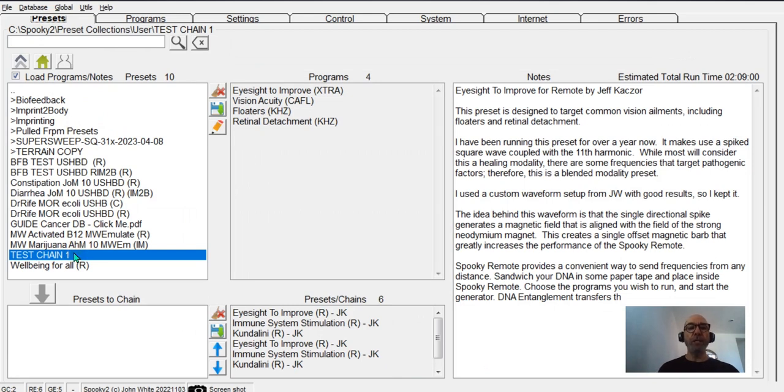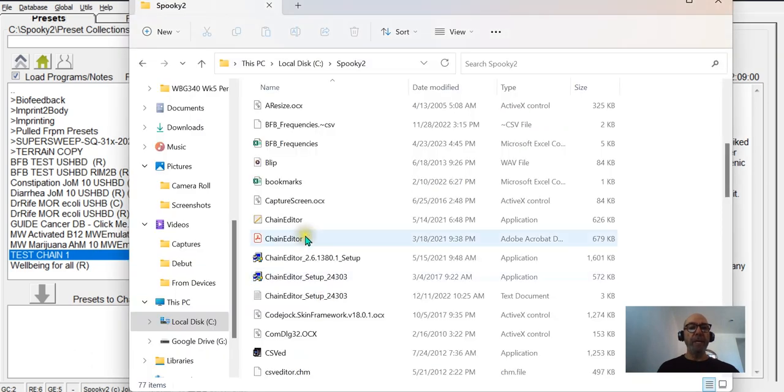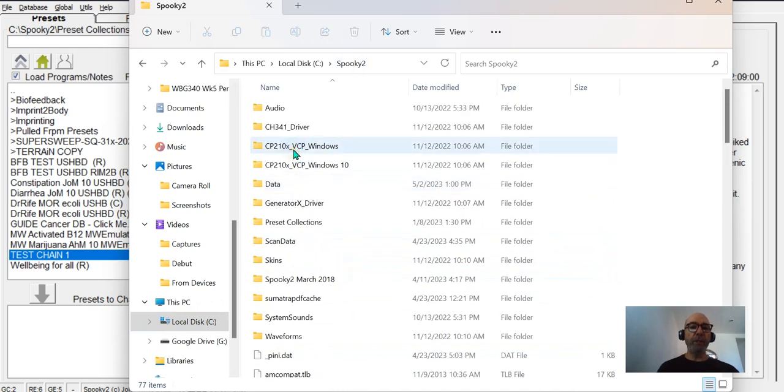I'm going to use the chain editor. Now that's this thing right here, right? I'm going to have to use that. But if you haven't already installed it, it needs to be installed. So where do you find it? It's in your C drive, right? It's in the Spooky2 folder, right?